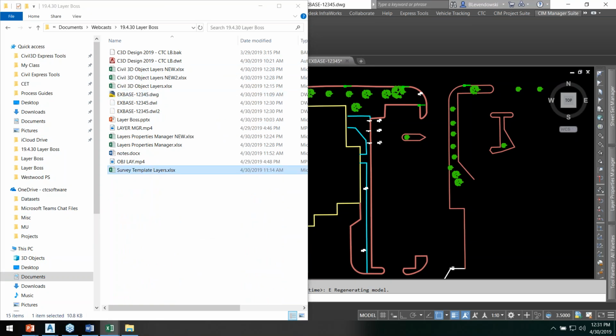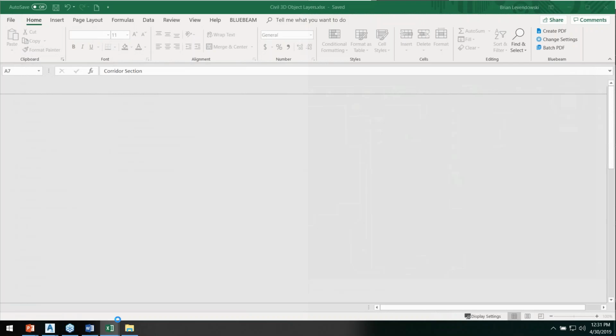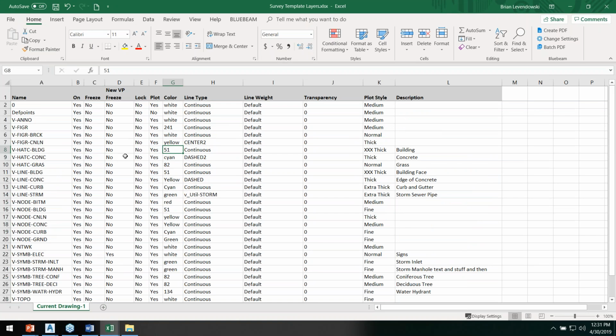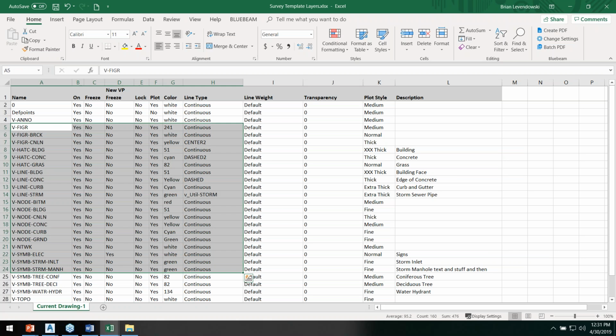And that's my survey template layers here. I want this list of layers to be pushed or updated in my existing project drawings, right? This is an export. It's what I use to maintain my current survey template. But old project drawings, they're not going to update just because I update the template.